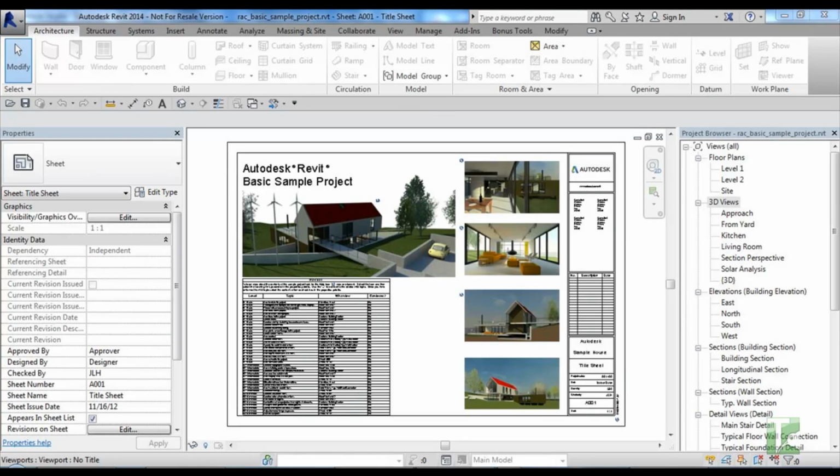Hi, my name is Sam and I'll be running through a short demonstration on bonus tools, view filters. View filters allows you to copy filters and their settings from one view to multiple other views, including view templates. This is a fast, time-saving tool that can be effectively used with view templates.